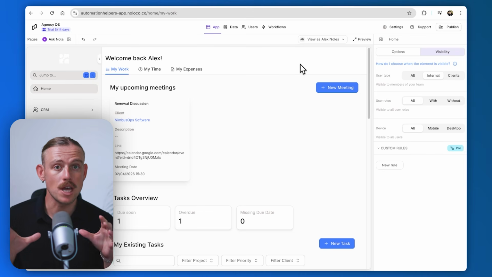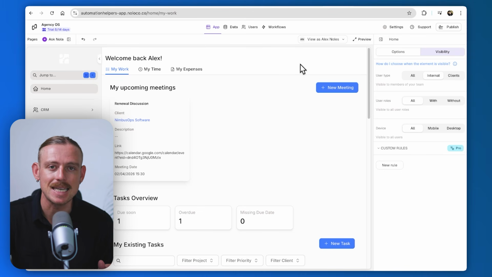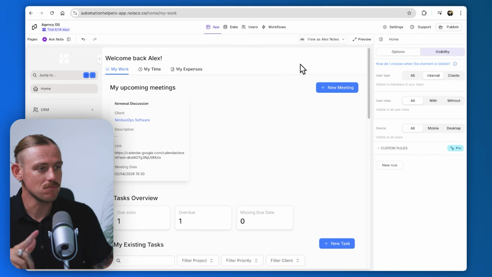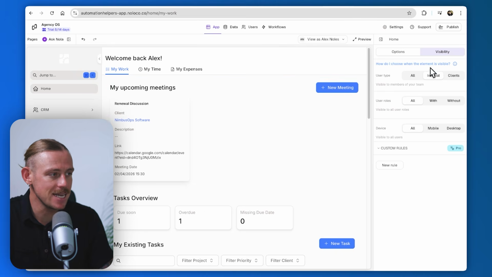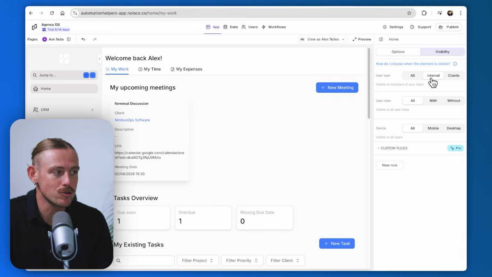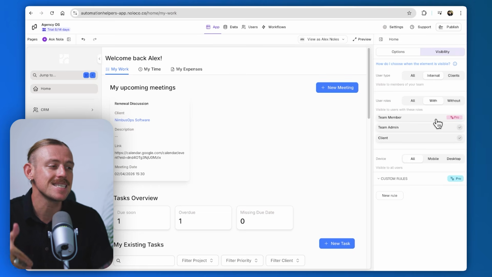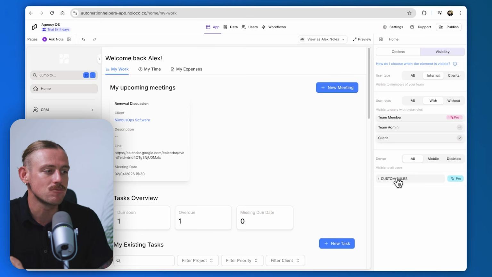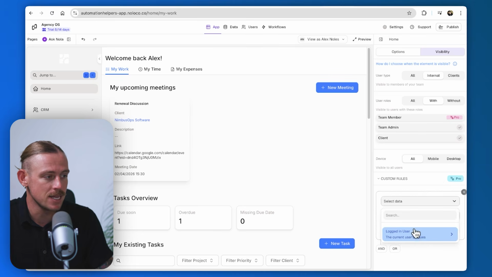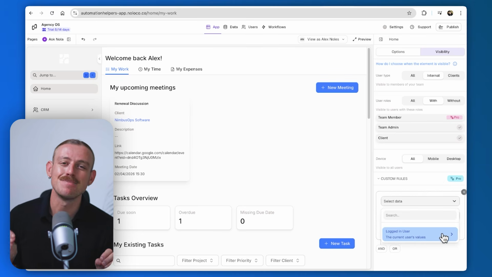So we've looked at users and roles, but how do we actually set that clean visibility and access? Well, here we can see that we can do it via page. Here we've got the visibility of our homepage. We could have that as only available to our internal team, available to all, or available to clients. This is the type. We can get more granular. Here we've got user roles with, and then from there we can set particular conditions if they have client and team member. We also have device specific and custom rules that are available on that pro plan, which enable you to set up custom values.